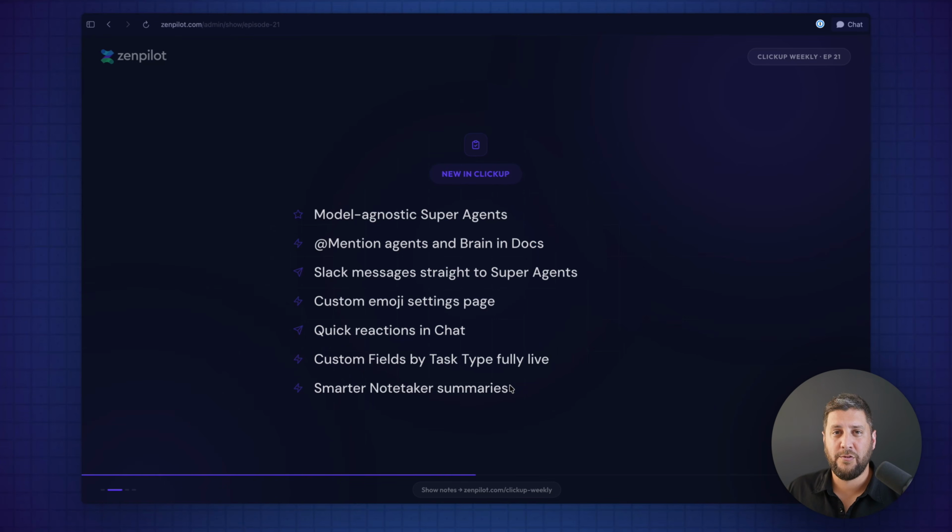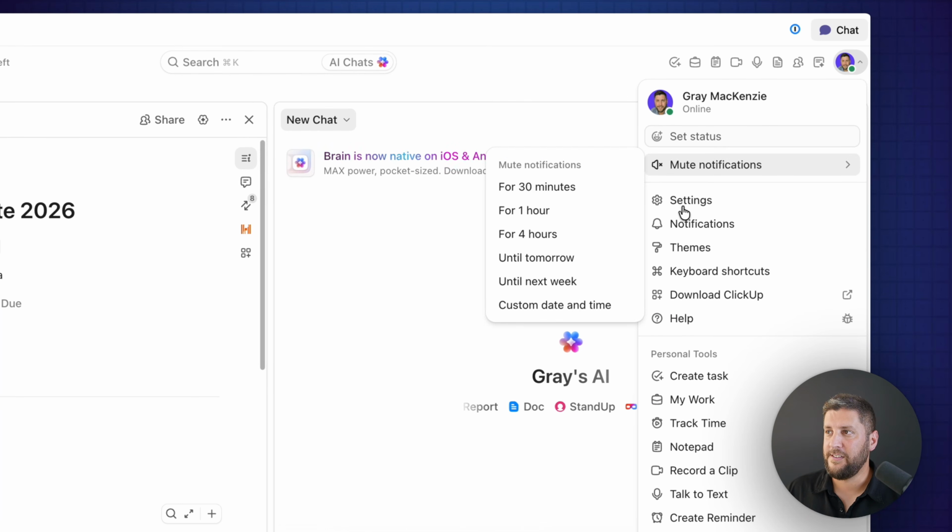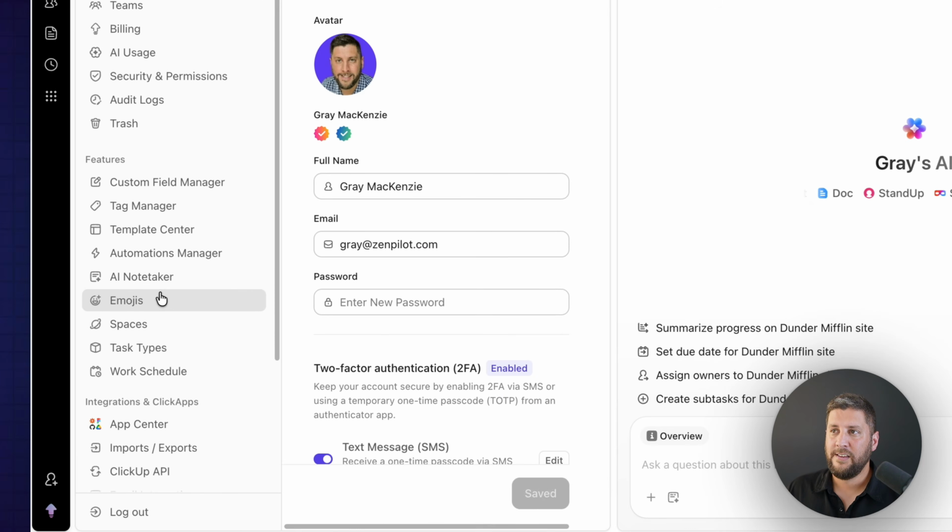Smarter Notetaker summaries. If you're using Notetaker, you should have noticed just in the past week that the summaries you're getting of your meetings are a lot higher quality, which is great. Quick reactions in chat and custom emoji settings page. So this is new. Most of you aren't going to see this or won't have seen this yet. But if you go to settings, go to emojis.